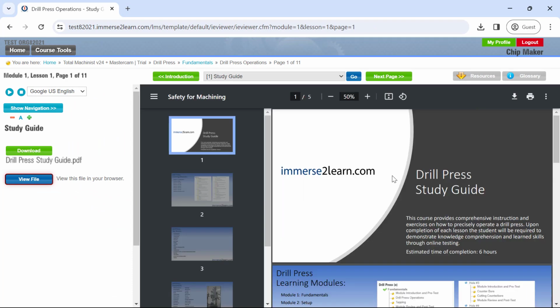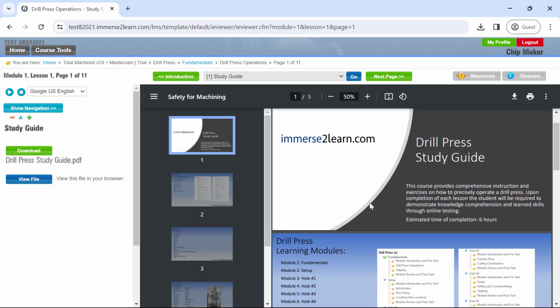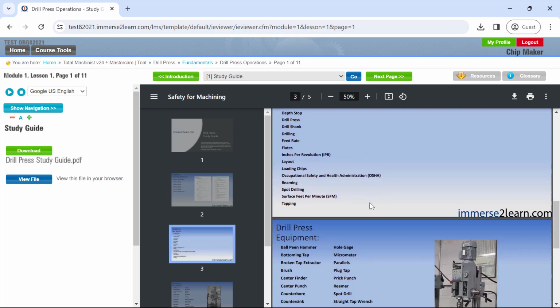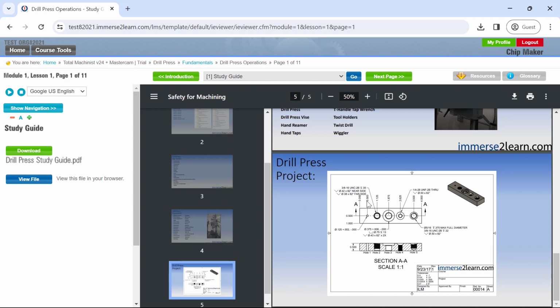Course study guides provide a course description, estimated time of completion for the course, which excludes hands-on time or lab time, list of learning objectives, key terms, equipment that will be discussed, and project part prints.